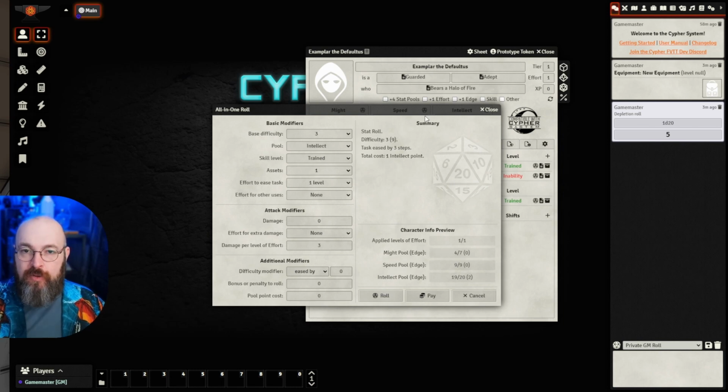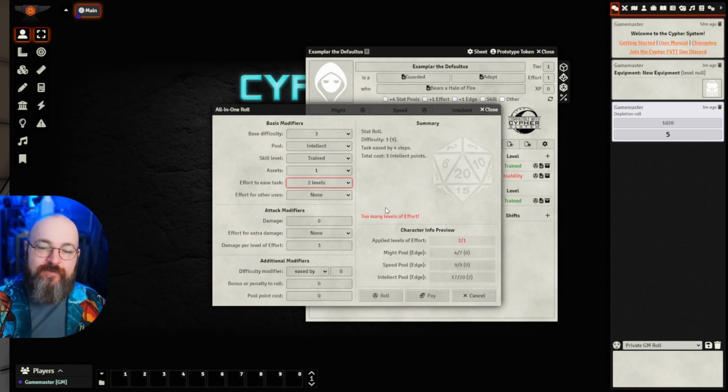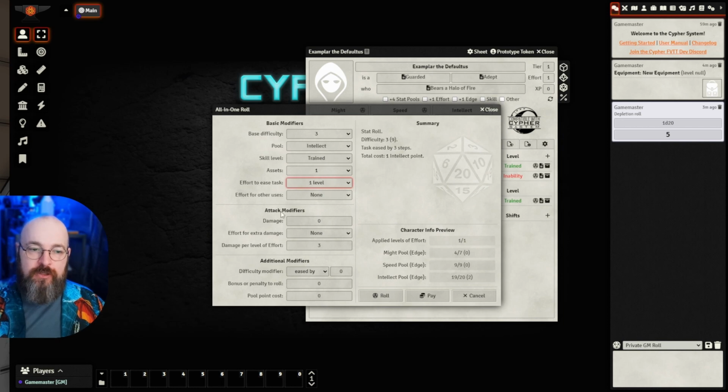What if we try to apply 2 levels of effort despite our effort score only being 1? Oh, big red. Oh, too many levels of effort. What are you doing? Because it tells you 2 out of 1. That's no good. So you got to go back down. This shows that you can't do effort for damage and effort for anything else because you've got too many levels of effort. So yeah.